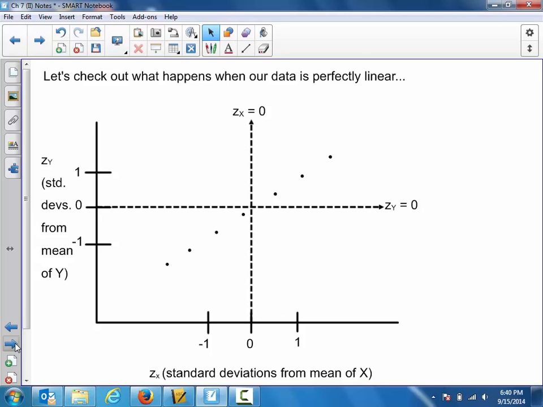We've got these 7 points all in a line. You've got the mean of x represented by this vertical dashed line. You've got the mean of y represented by this horizontal dashed line. And those are in z-scores, so you've got 0 and 0 for each, because they are the mean. They are 0 standard deviations from the mean.